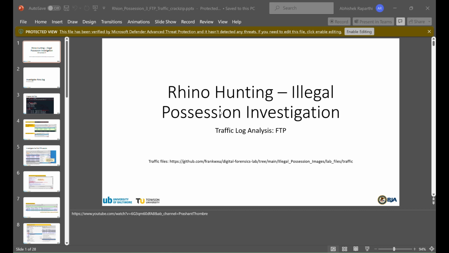Hello everyone. Today we're going to continue the labs, and today we're going to be monitoring FTP traffic for any illegal possession of images, the Rhino images. So we'll be monitoring the FTP traffic and finding out if there's any data being sent or received which has Rhino images. So let's get started.